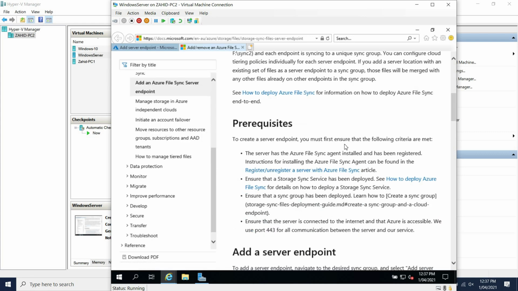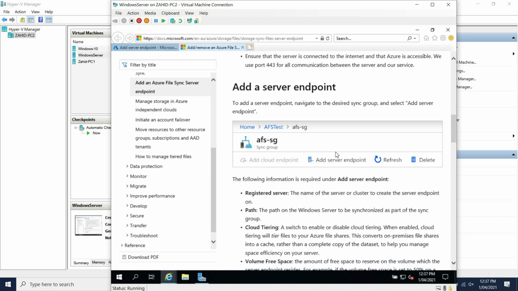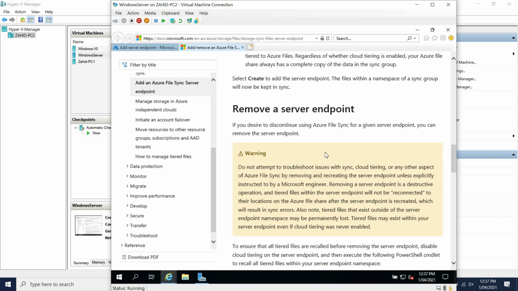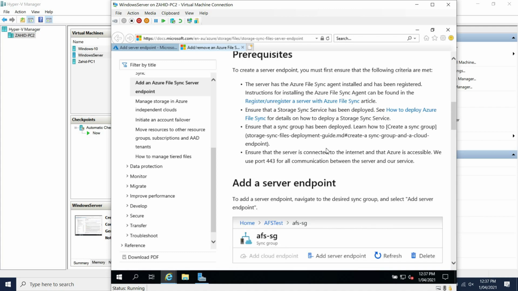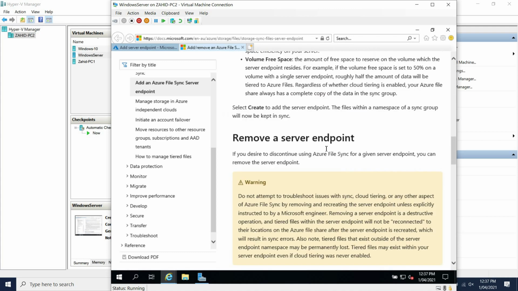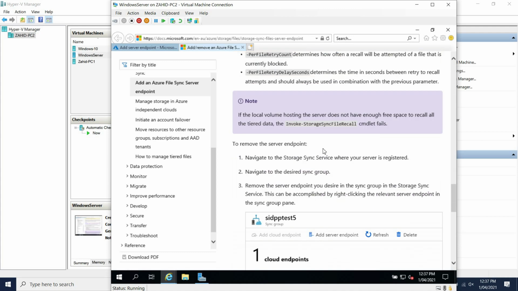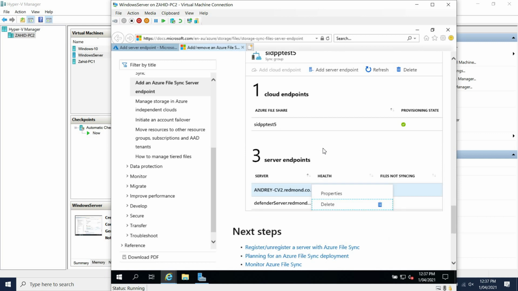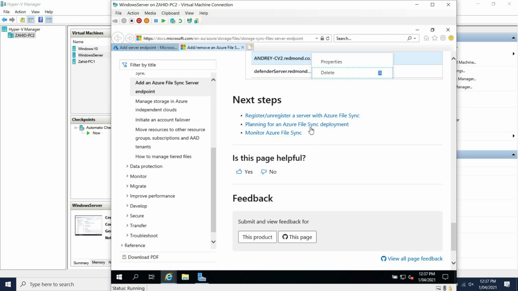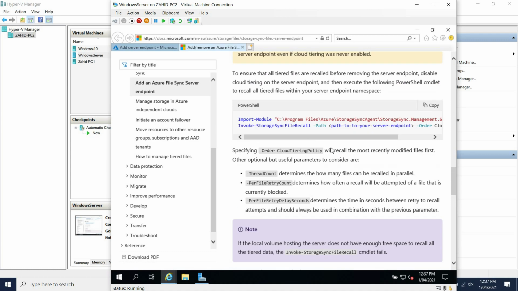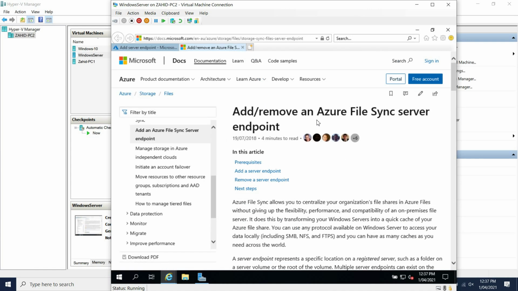Sync group name, anything, right? Yeah. It was a distributed group. And file share, what do you select on Azure file share? Just select that same file, data one or something.